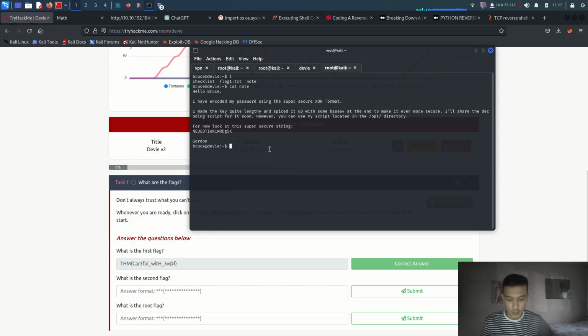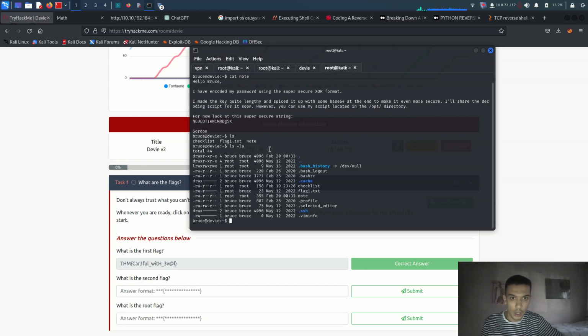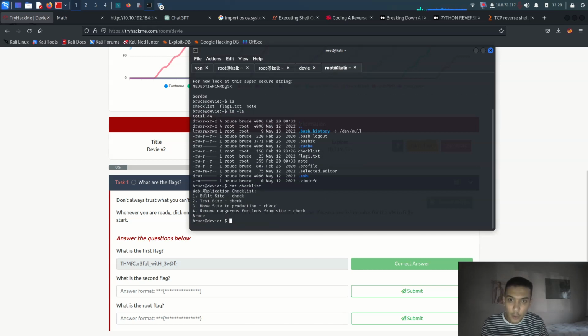Okay, so let me say ls one more time. There's a checklist. Is that a directory or file? The checklist: the first one, web application checklist. Build site with a check, test site with a check, move site to production with a check, and remove dangerous function from the site.